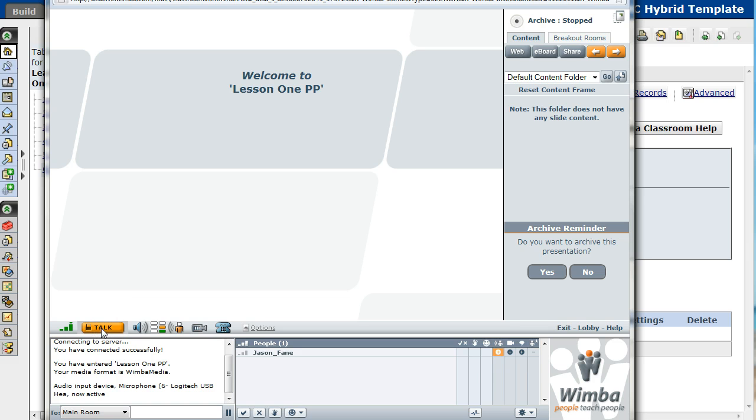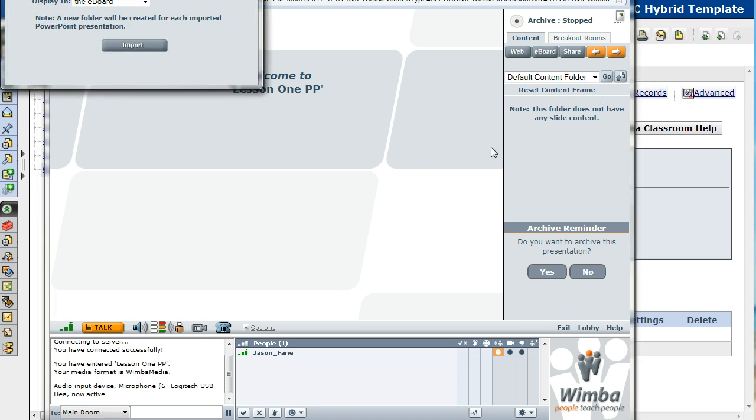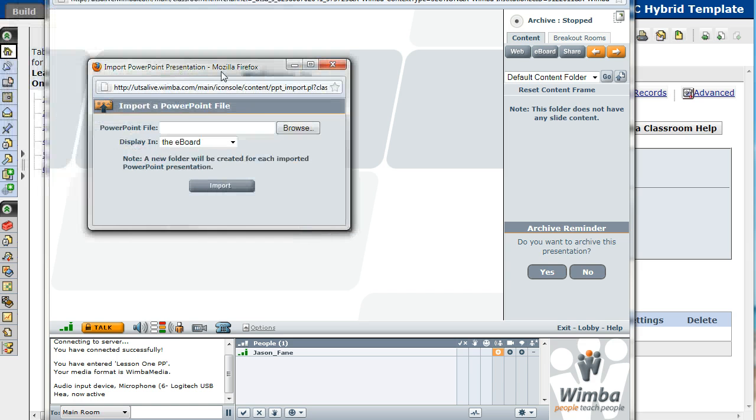What the lock talk allows us to do is to talk without having to hold the talk button down, and you can see the green, yellow, and red bars begin to appear. The next thing I want to do is upload my PowerPoint. To upload your PowerPoint, you're going to click on this little tiny white piece of paper with an arrow pointing up. When you click on this button, it'll bring in your import guide.